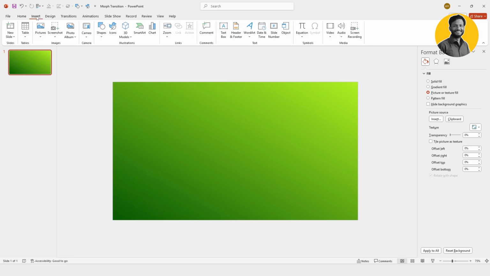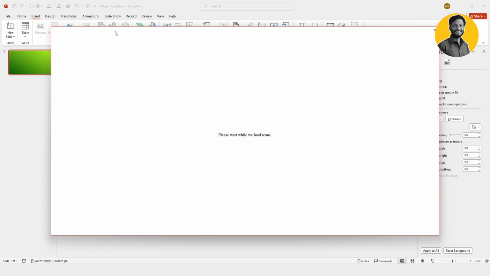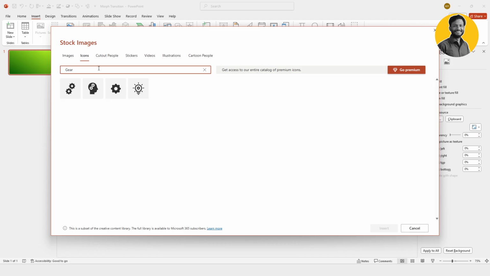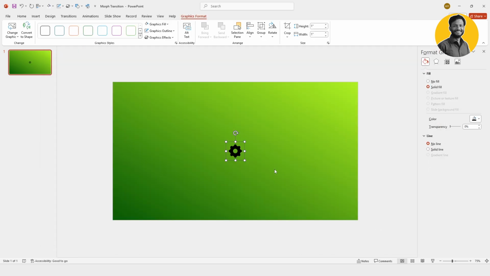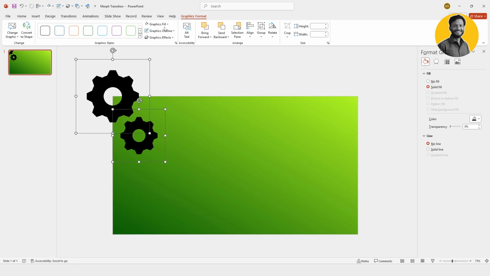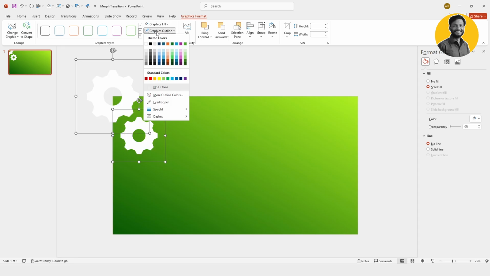Next, go back to the Insert tab and click on Icons. In the search bar, type Gear. Select a gear icon that you like and hit Insert. Scale up the icon to duplicate it. Position the smaller gear below the larger one. Now, go to Graphics Fill and change their color to white.